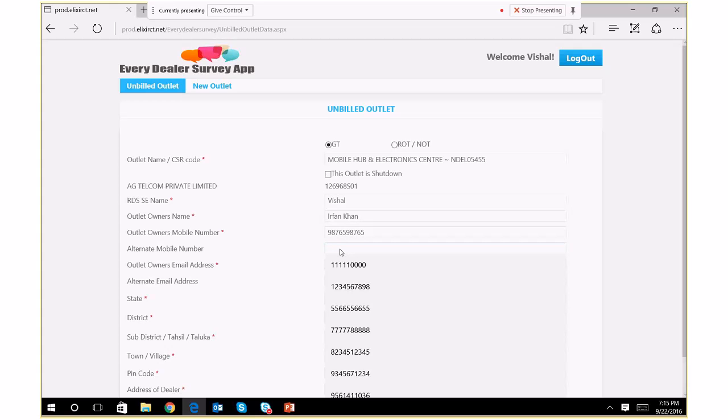Then you need to enter the alternate mobile number. This is not a mandatory field, so you may choose to enter or you may choose to go to the next field. The next is outlet owner's email address. So let me enter an email address. The next field is an alternate email address, and Irfan has an alternate email address.